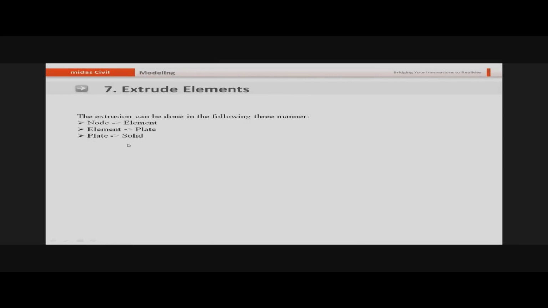You can also use the extrude feature, which can be used to create an element out of a node. You can create a plate element out of the line beam element, and you can create a solid element out of a plate element. We are going to use this feature when we will model the bridge.